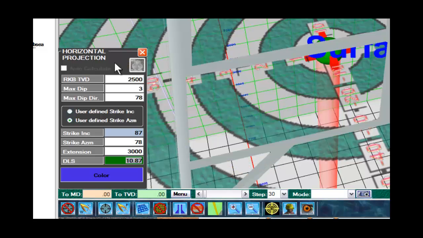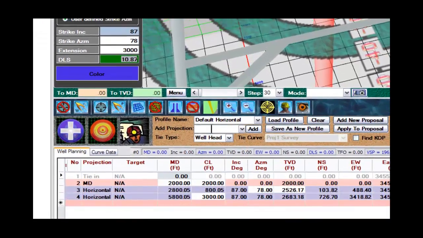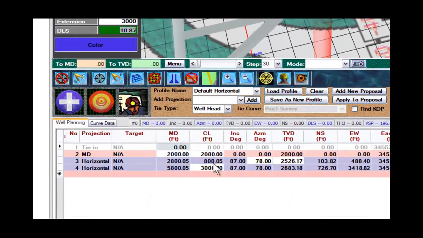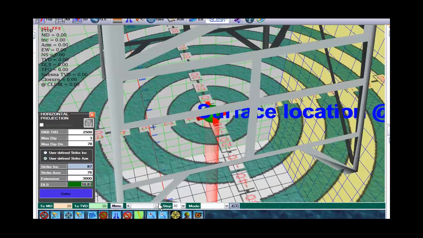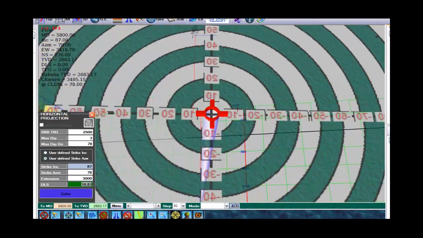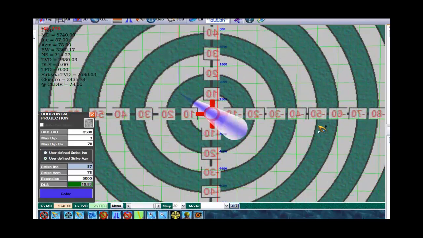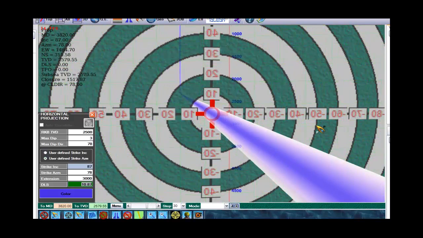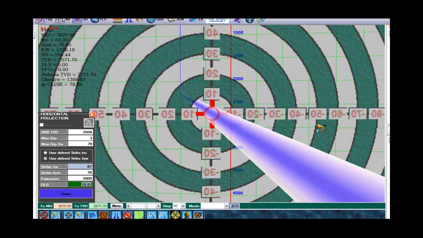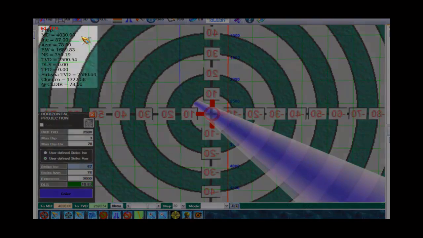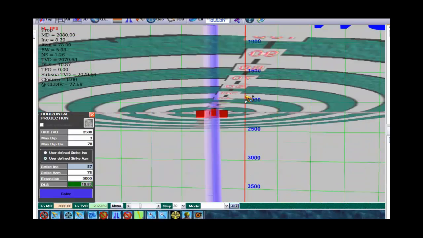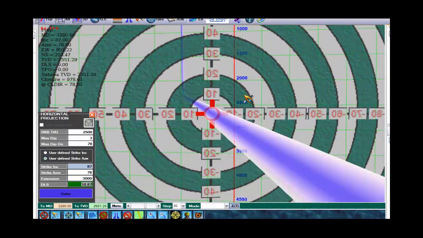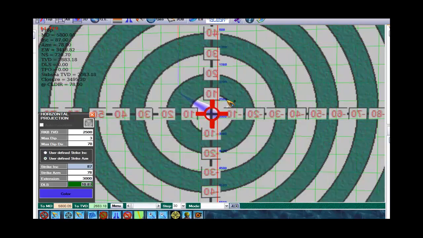We have all those numbers represented in this horizontal projection, and we have the numbers represented down here as well. So let's go to the end of what we have here and take a look. And we can move back along, and we can see that we're moving along. If we look at the numbers up here in the corner, we have 87 degrees in the direction of 78, so we're moving along, and then this sort of curve. So we've planned this well onto this formation plane.